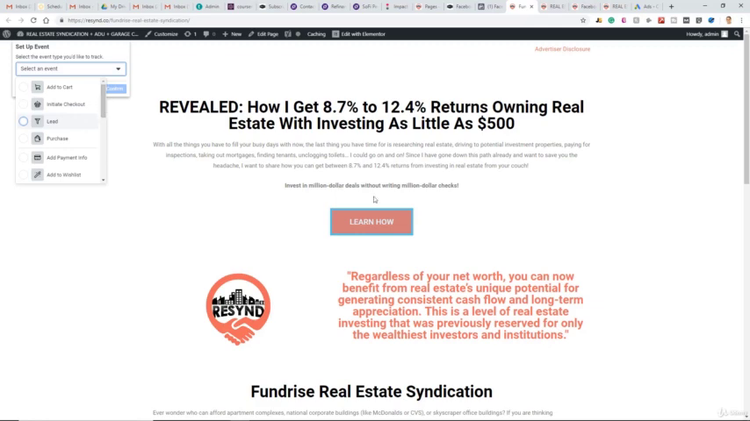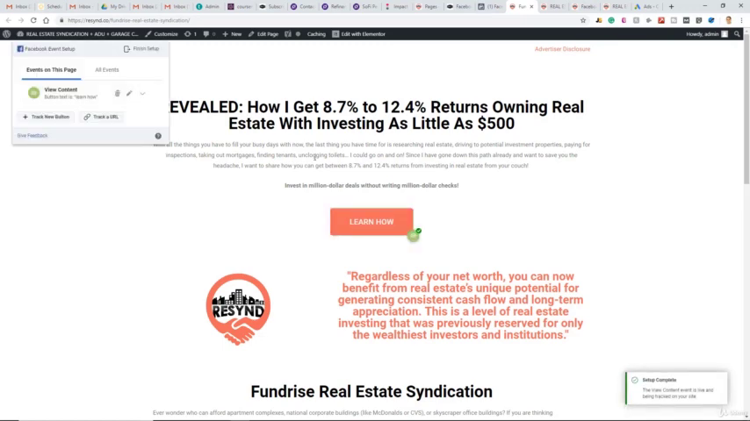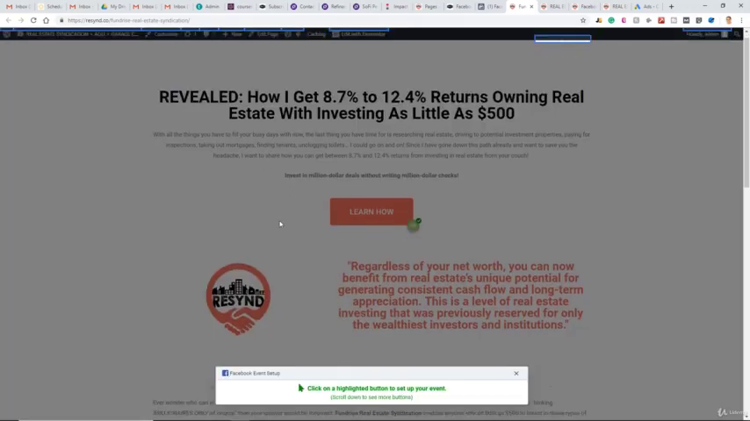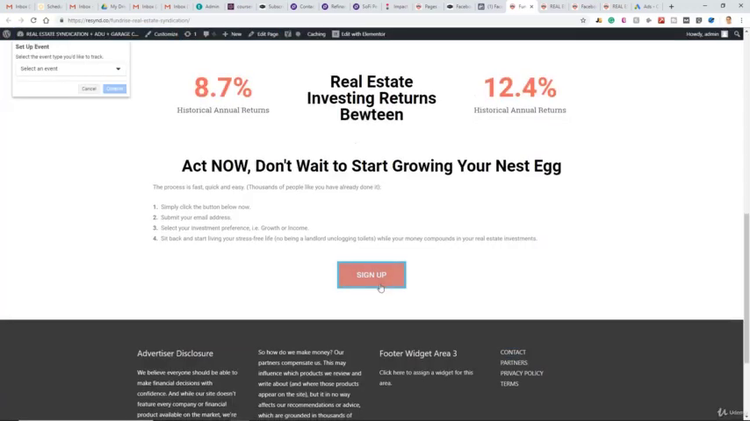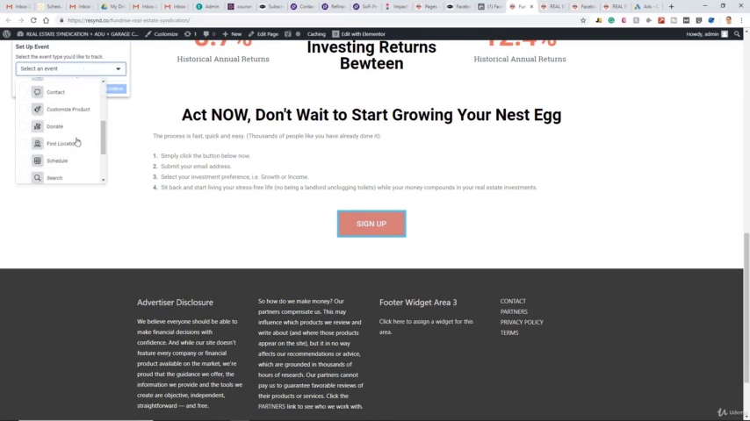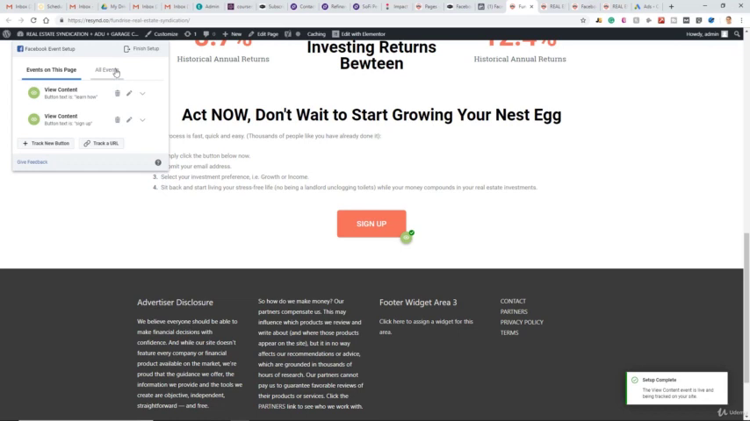But for me, I agree with the description of a lead as someone who has exchanged something, such as an email address. So I would call this just simply a view content standard event. So we'll confirm that. And there is one more button on this page. So track new button, scroll down, here we go. Select event, again, this is a view content for me. There we go. So on this page, we now have two standard events set up.